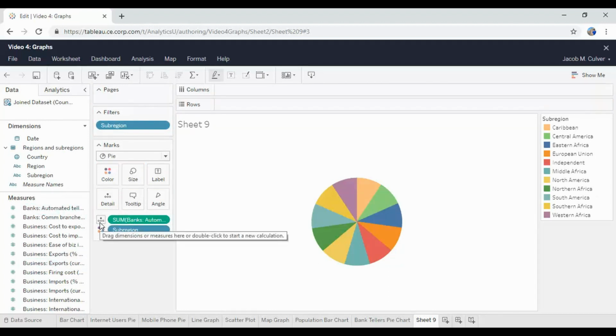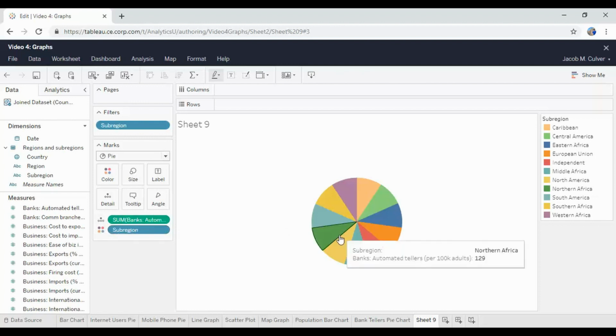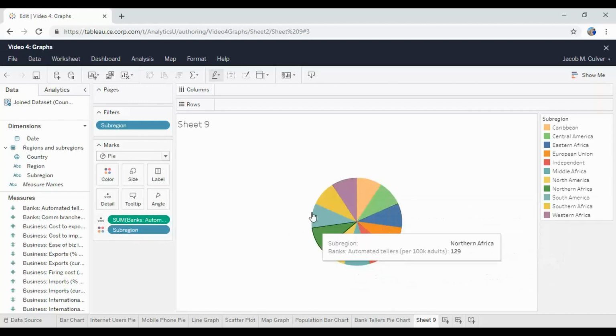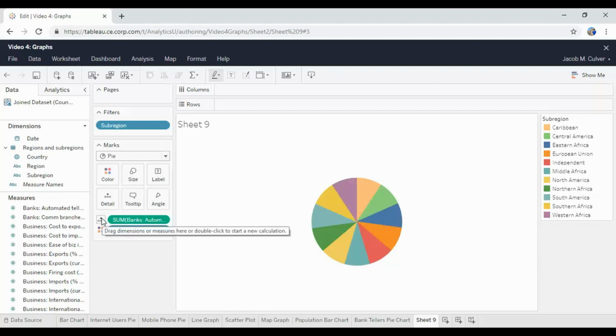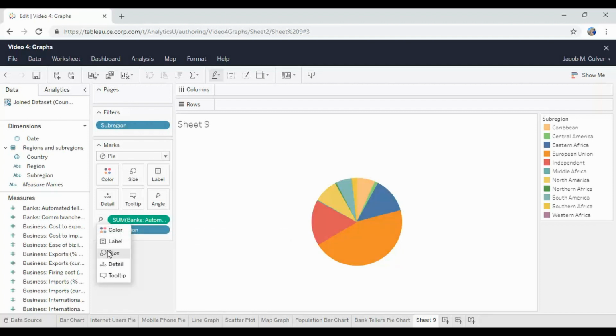right now the icon next to the sum banks is a detail, and we want that to be different. A detail is just a feature, and we'd like it to be a specific feature. When we add a detail, it rarely changes anything about the visualization itself. So we're going to change this to angle, and now we have the same graph we did a moment ago. If we change this to size, we still have the same visualization we had a moment ago.